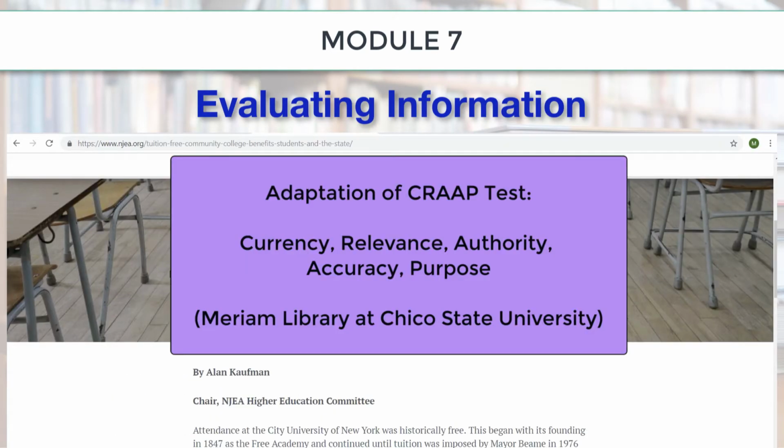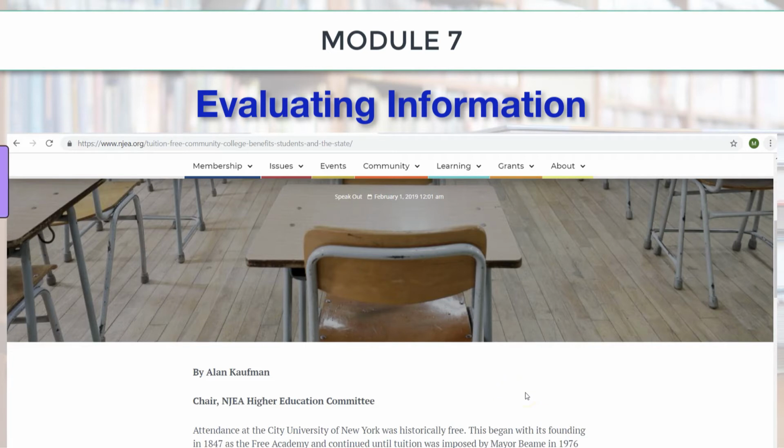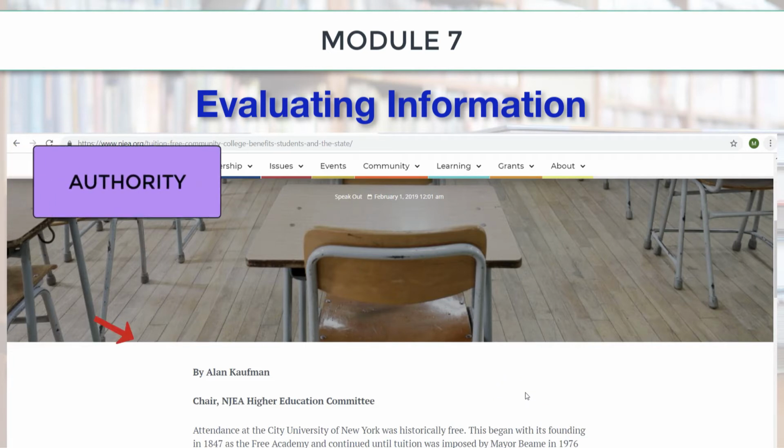Before I use this article for my research, I will evaluate it using an adaptation of the CRAP test from Merion Library at Chico State University. The first piece of information I look for is the author. If I can't find an author's name listed, I don't use the information. In the case of this article, it was written by Alan Kaufman, chair of the NJEA Higher Education Committee.